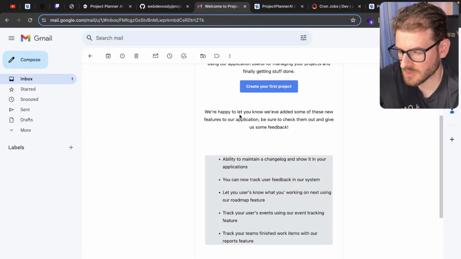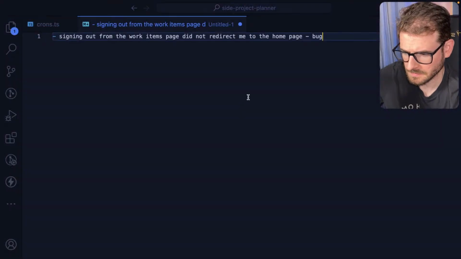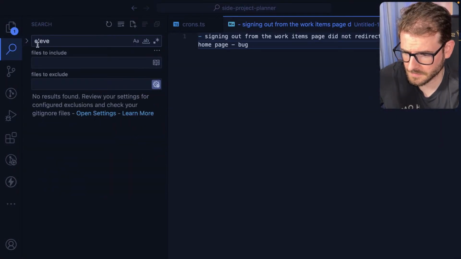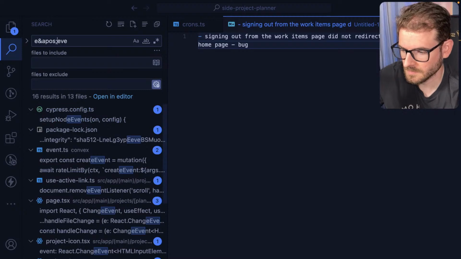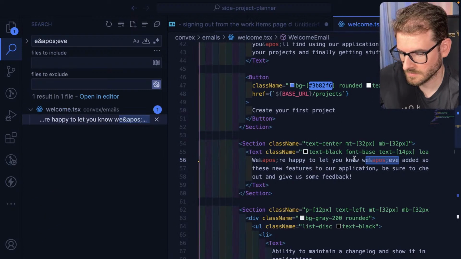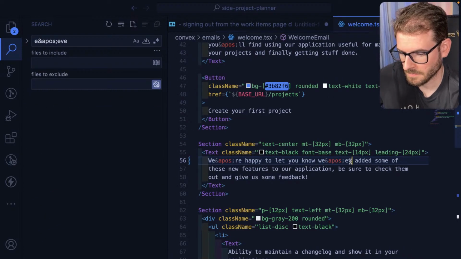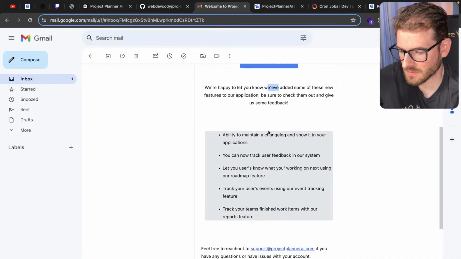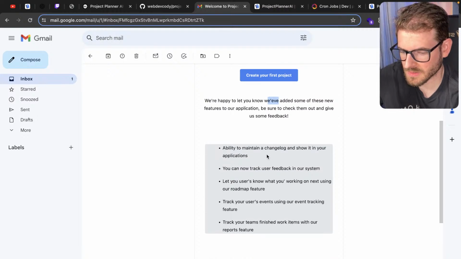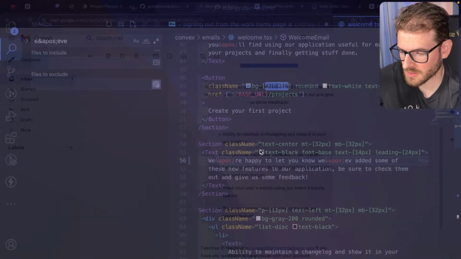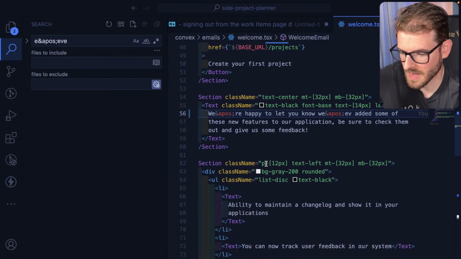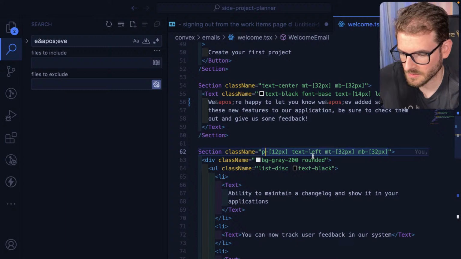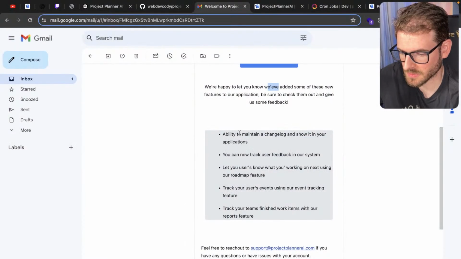We are happy to let you know we've, oh gosh, typo. We've added some of these new features to our application. Be sure to check them out and give us some feedback. And then we have this little box here. I should probably add a little bit of padding to it. Why is the padding not being applied to the top of this?